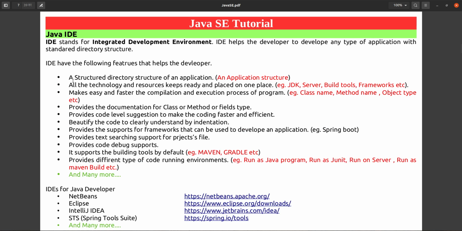It has many more features that you will come to know once you start using an IDE. You will come to know about all the features. You can install other support also, other plugins also you can install. That is up to the developer only.